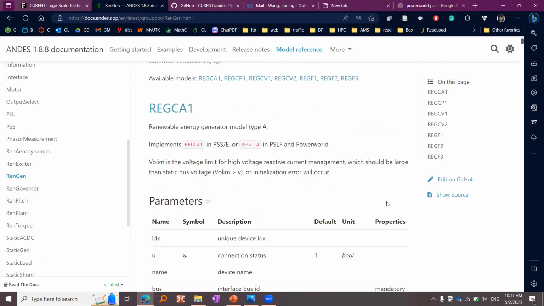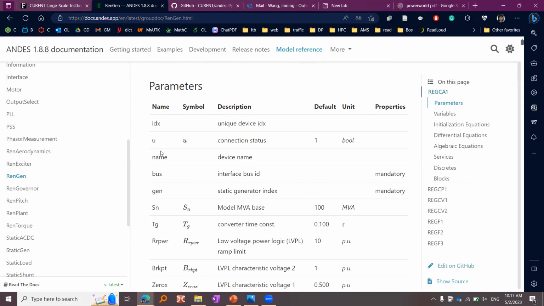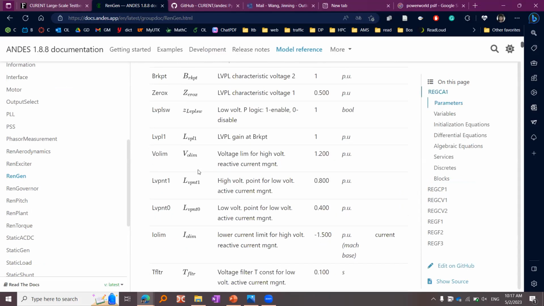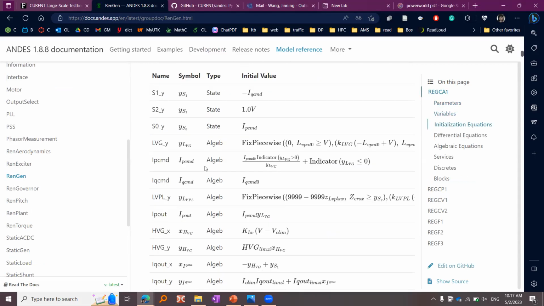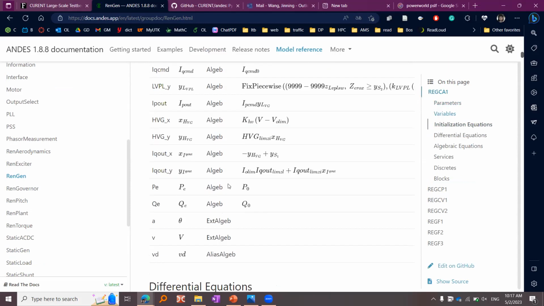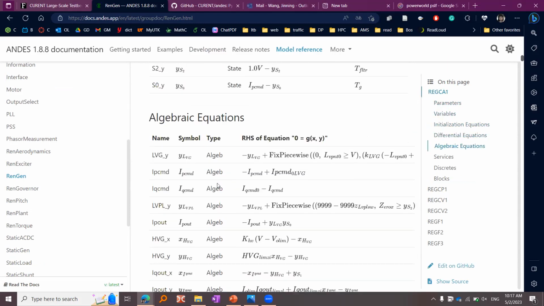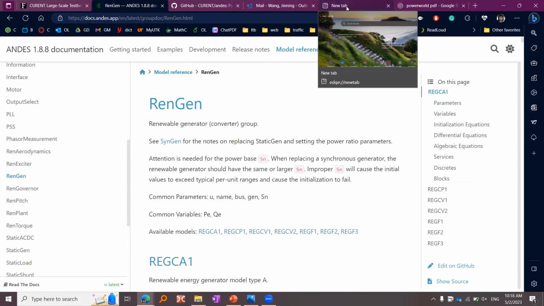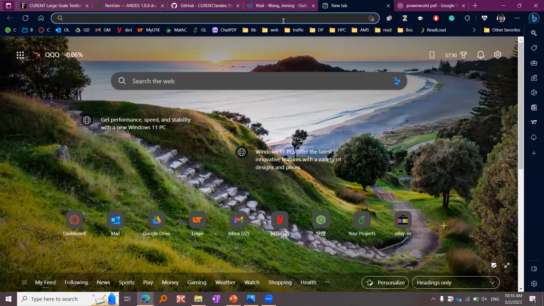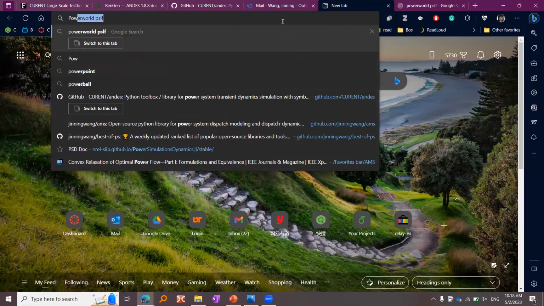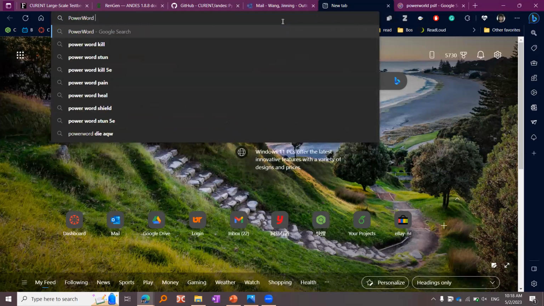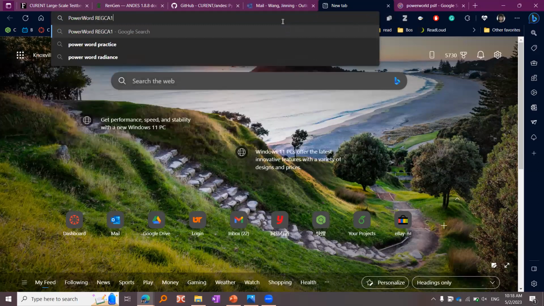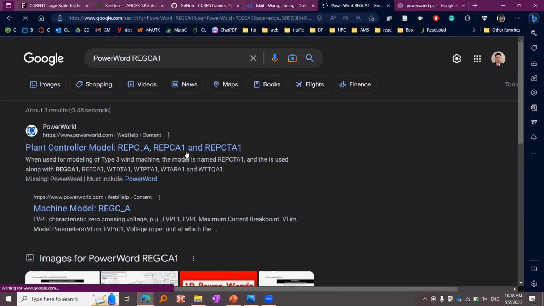And in the model library, we listed out the parameters, the variables, and the initialization equations. The only drawback for now is that we don't have a model diagram in the Andes documentation, but an alternative way would be that you can search most of them online.